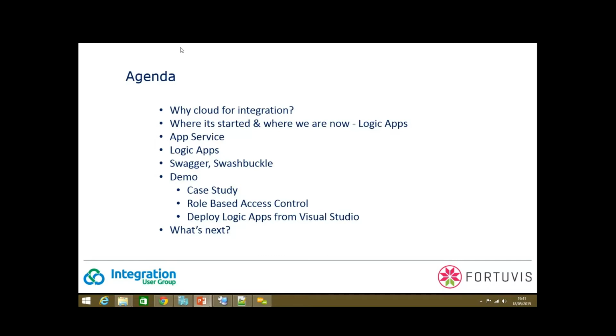We'll also show how to handle conditions in it, how to handle error cases, how to see the status of the actions and everything around that. I'll also show you the role-based access control for Logic Apps. And the final demo is how to deploy Logic Apps from Visual Studio. I don't know how many of us knew that at Build 2015, on the 1st of May, Microsoft showcased how to deploy Logic Apps from Visual Studio. I'll show you a quick demo on it.